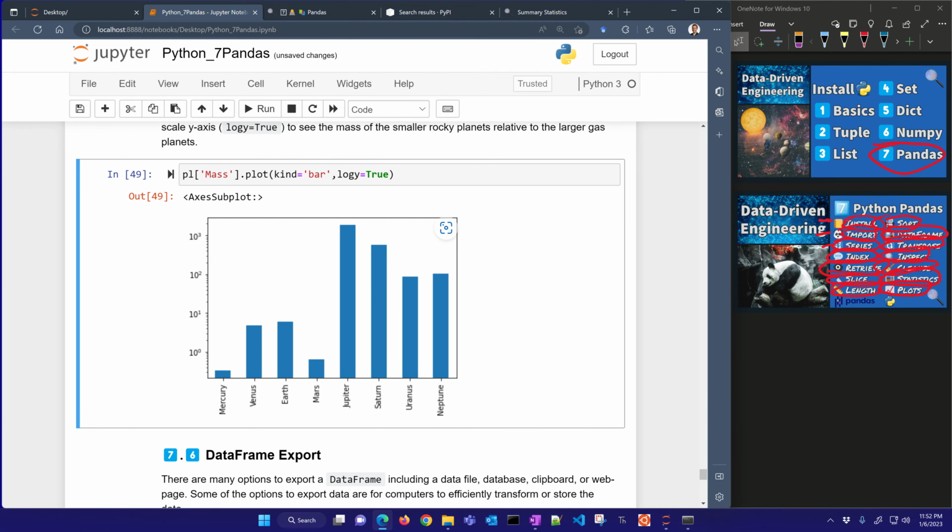All right, so this helps us be able to compare because now it's on a log y-axis, and this is the mass. These would be much larger than these, so it would be hard to compare the two. So here we can see the mass of the different planets. Pluto would be over here, very, very small.